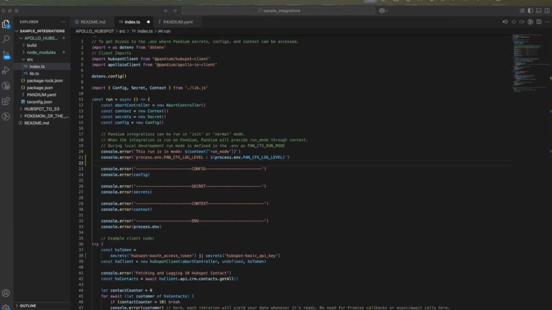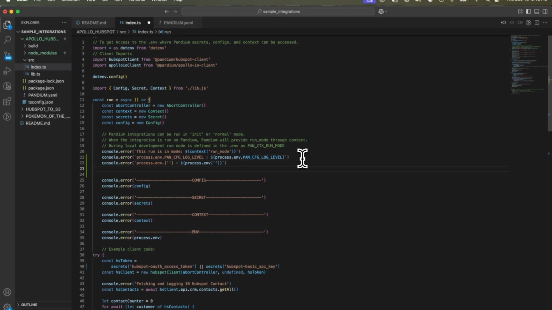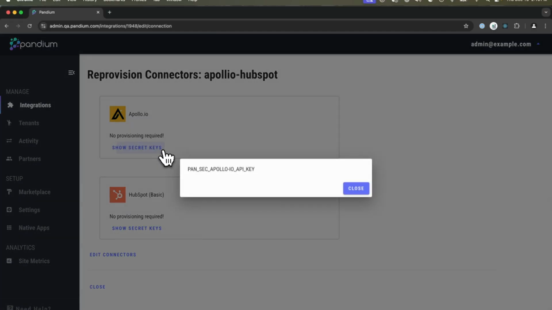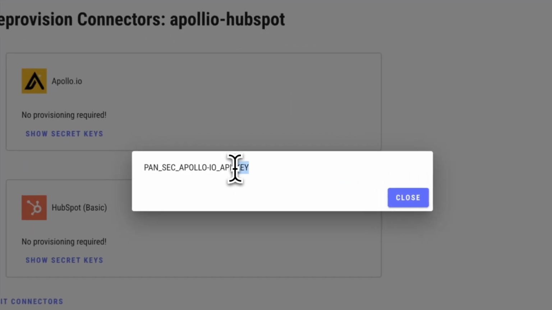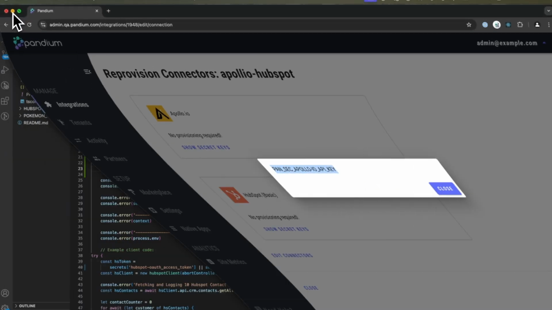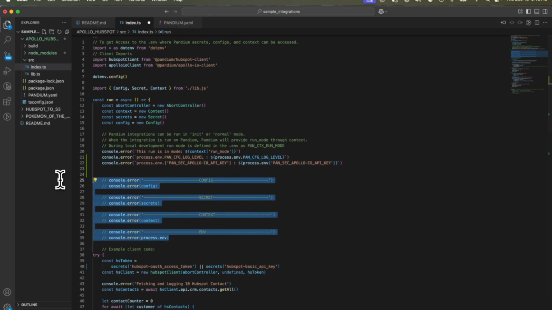I also said earlier that I wanted to show you how we access the tenant secrets. So if you'll recall, on the reprovision connector screen, we have this handy button, show secret keys. This is the name of the secret when it's provided at runtime. So let's drop that in here. And just to make it easier to read things, we'll remove a couple other logs.